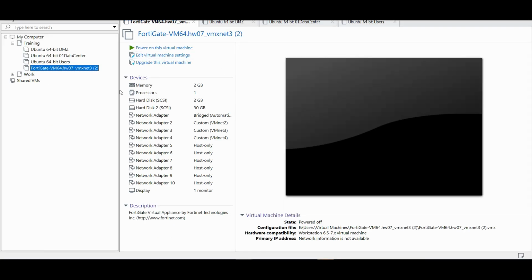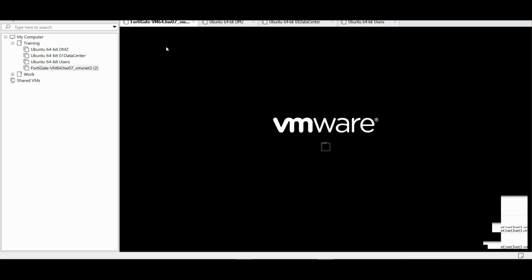Now we do the basic setup for VMware Workstation. As you can see here, I have Ubuntu clients. I will use them for testing, so please start downloading Ubuntu from now. While we are setting up the FortiGate, it will be downloaded. We will start the FortiGate and power this device on.